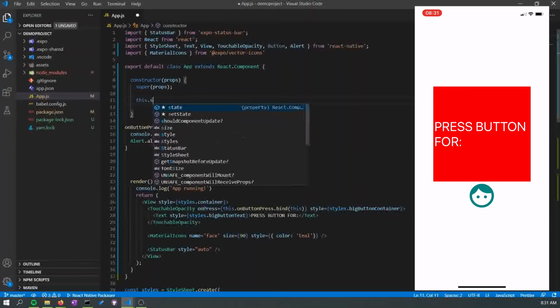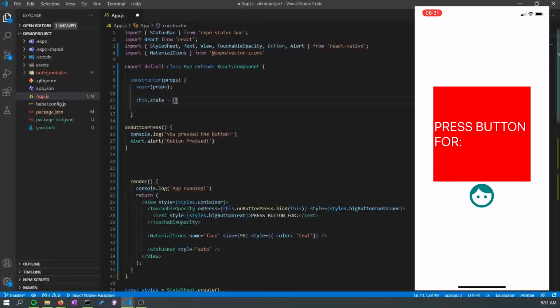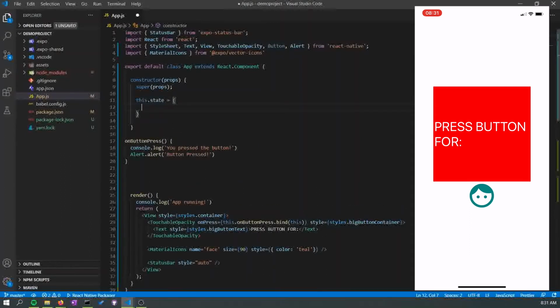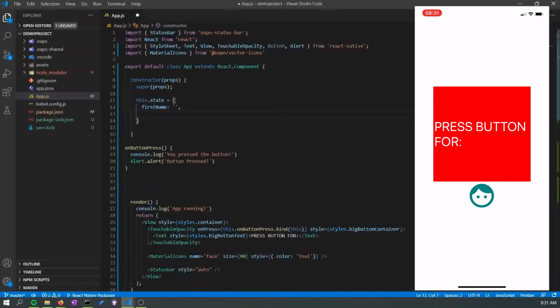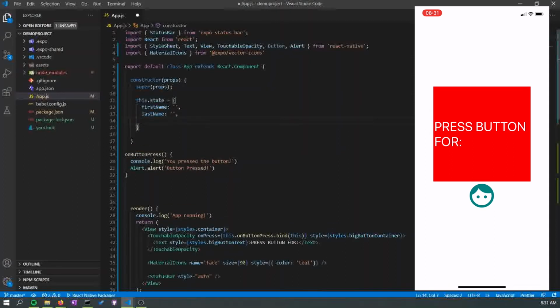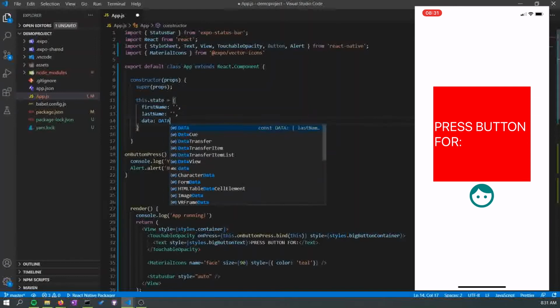Then we're going to say this.state equals curly brace, and we're going to define a couple variables within our state. So we're going to say firstName, and we'll just set it as two empty quotes, and then lastName, empty quotes. And then let's import the data into our state, and we'll say data is data. Perfect. There we go. So we saved that. Nothing's happened, but now that's the data.